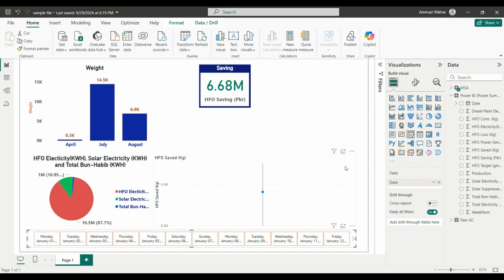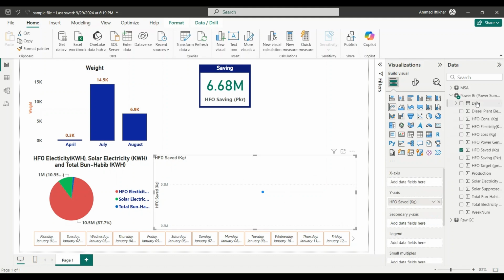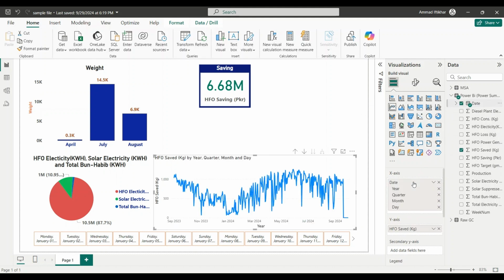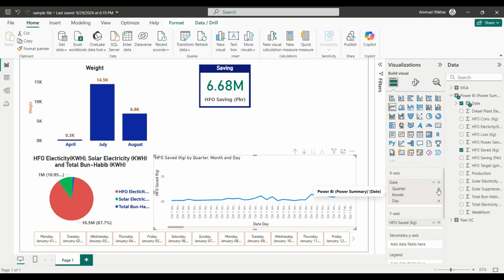So for this, I will enter the date in the x-axis column. When the date is entered in the x-axis column, a complete trend of data is visible here. I have this data linked with my Excel. It's from September 2023 till September 2024, a complete 1 year. So you will see a trend analysis of HFO that was being saved for the complete 1 year. If I want to see the data in terms of quarters only, I will unselect year and the trend of quarters will be visible here.